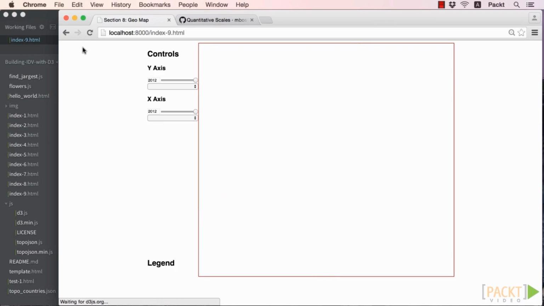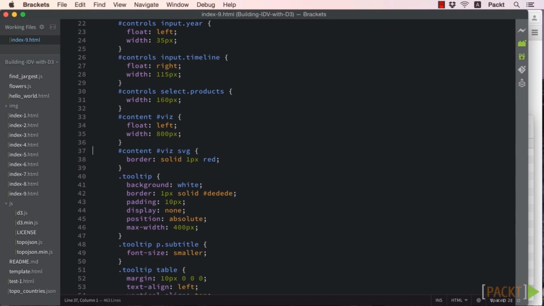Now if we view this change in our browser, voila! We see all 4 countries. Each one goes to a different extreme. Next, let's work on inserting our axes.